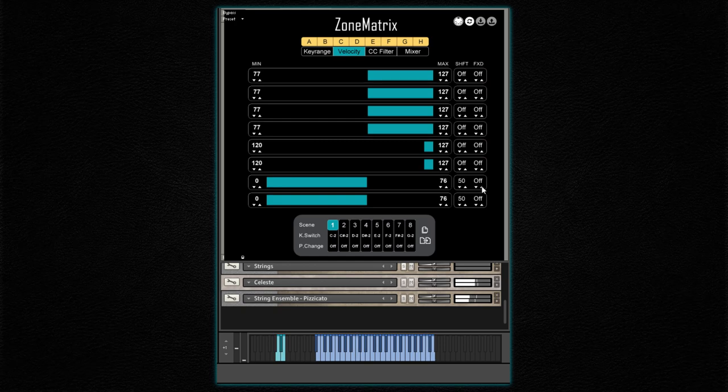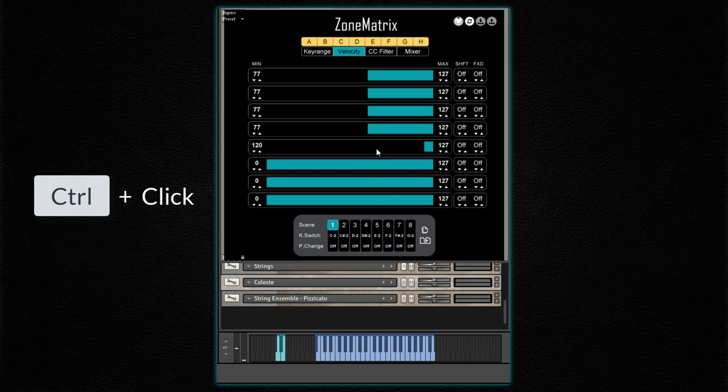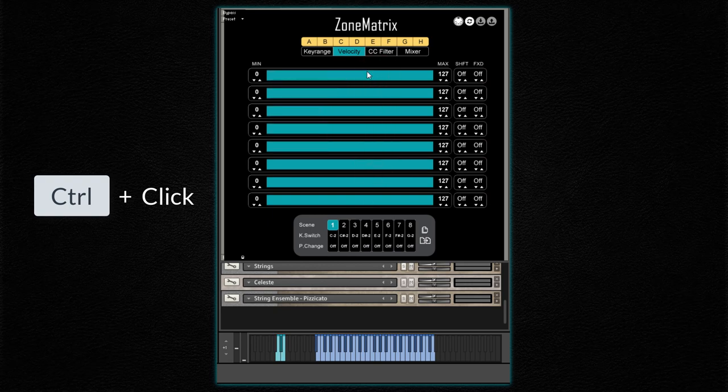You can reset all of the velocity settings by control-clicking the velocity bar, or globally reset all of the zone's velocity settings by control-clicking the velocity button.